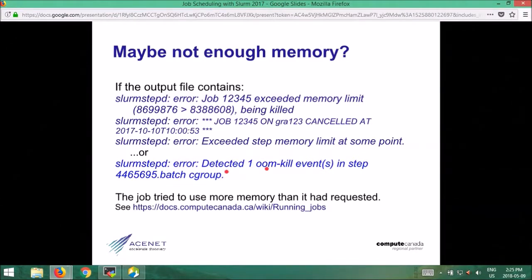OOM is the out of memory killer. It's a little process that runs on most Linux systems and manages the problems that happen if all the programs on board run out of memory at the same time. So exceeded memory limit, that's a good indication. You should try it again, asking for more memory. If you see the kill message, maybe you should also try it again, asking for more memory.